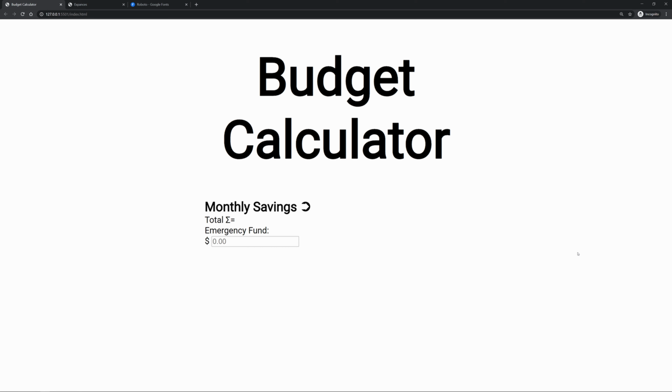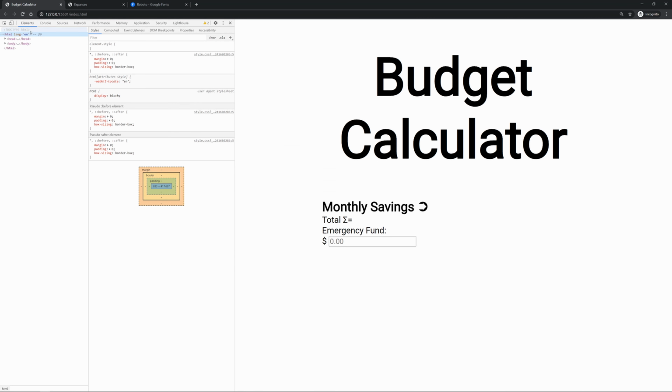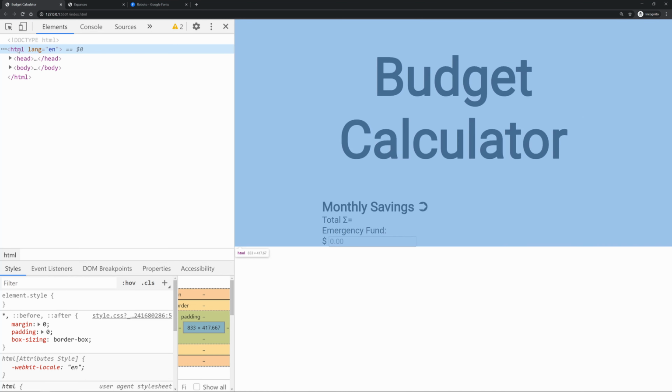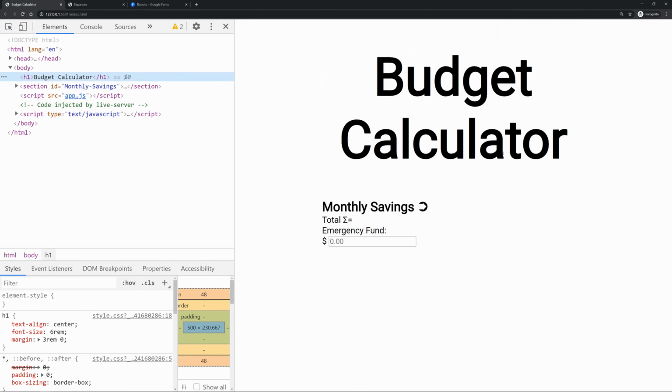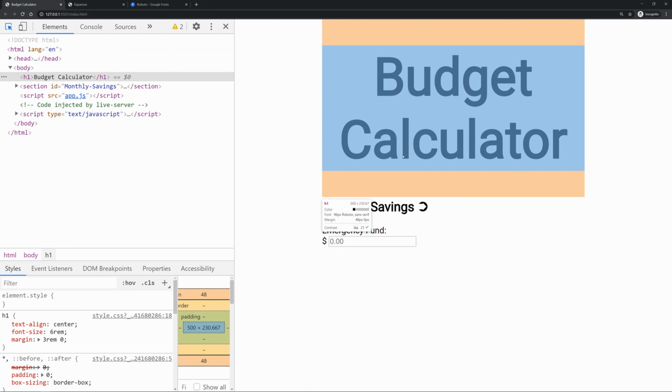So if we take a look in inspect and we go on elements, let's click on this selector and let's take a look in our H1. You can see it has now a margin down here, so let's just hover over it. This, the orange part right there, is 3 rem or 48 pixels.